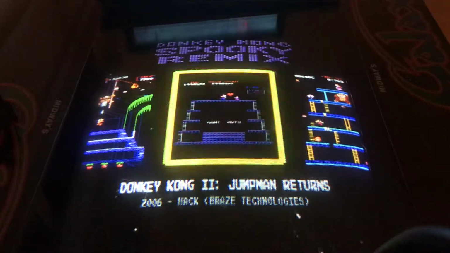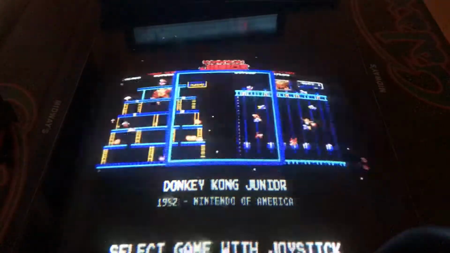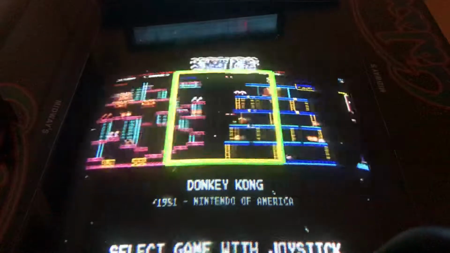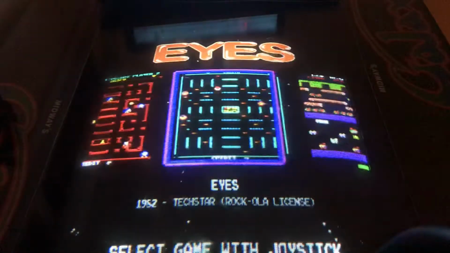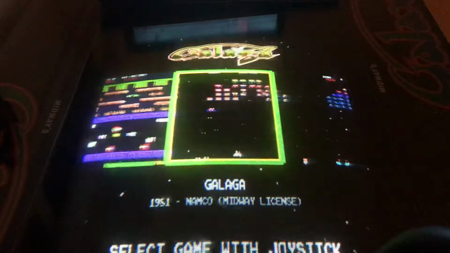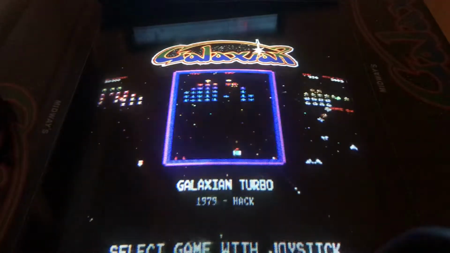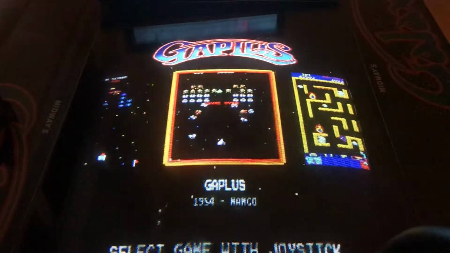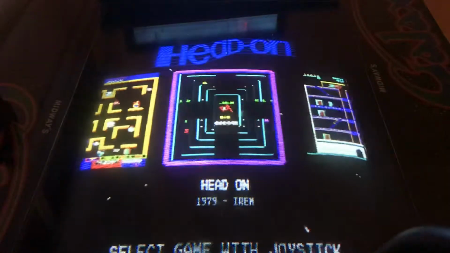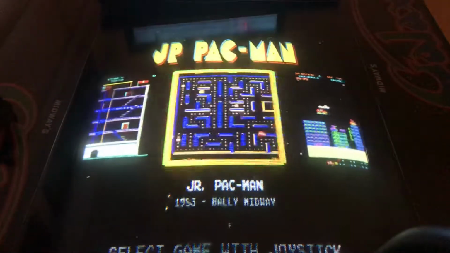Donkey Kong Spooky Remix. It's one of the remix versions. Donkey Kong 2, Junior, Pauline, original Donkey Kong, Dr. Micro, Egger, Eyes, Frogger, Galaxian. Only I have mine set to fast shoot because I enjoy that, especially on Galaga and Galaxian, Turbo, Gapless, Guzzler, Head On. I really enjoy that. Intrepid, that's a really interesting game if you haven't played that.